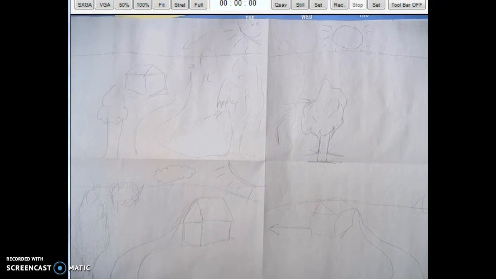Work on your sketches, work on good compositions, and then be ready tomorrow to share them with the class.